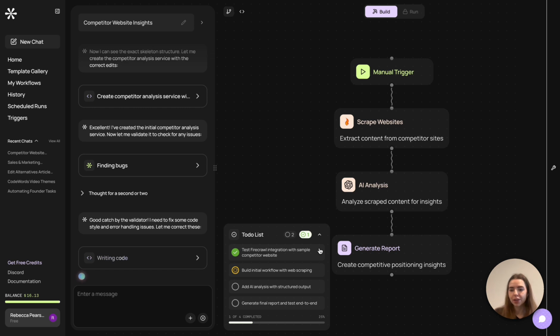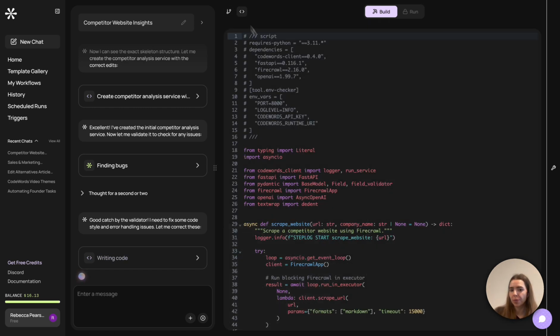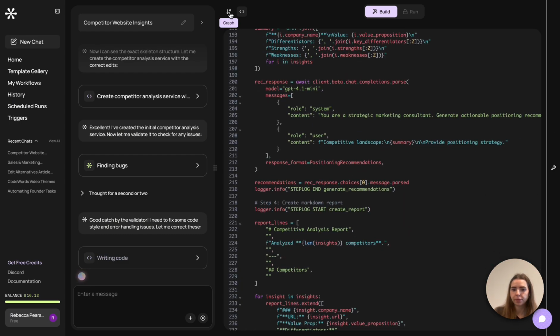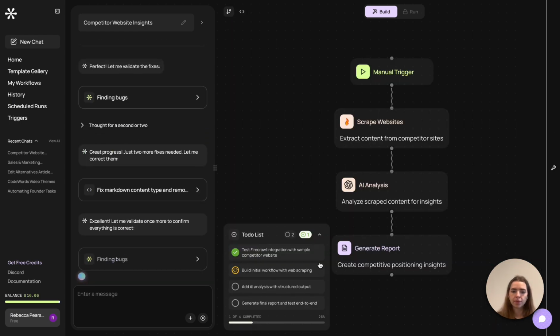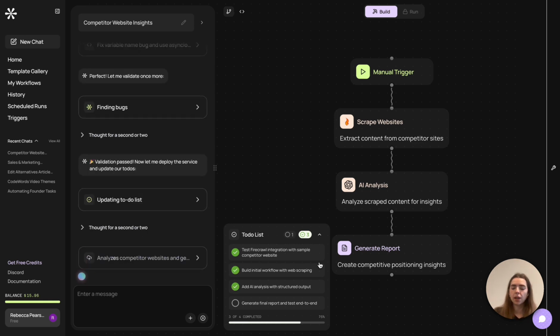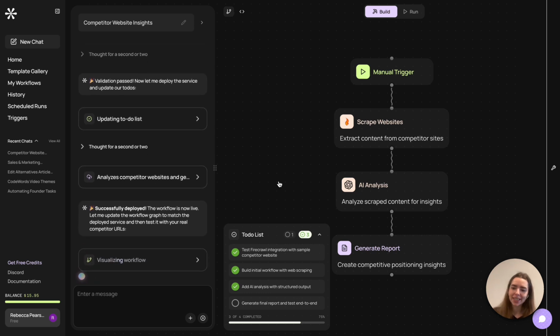So throughout this process, Cody will also be writing the code for you. As you can see at the top, if you click the code bar, you can scroll through all of the code that Cody has written for you. Once Cody's happy with how everything's running and everything's been debugged for you, Cody will deploy the workflow. And at that point, you'll get some nice CodeWords confetti.